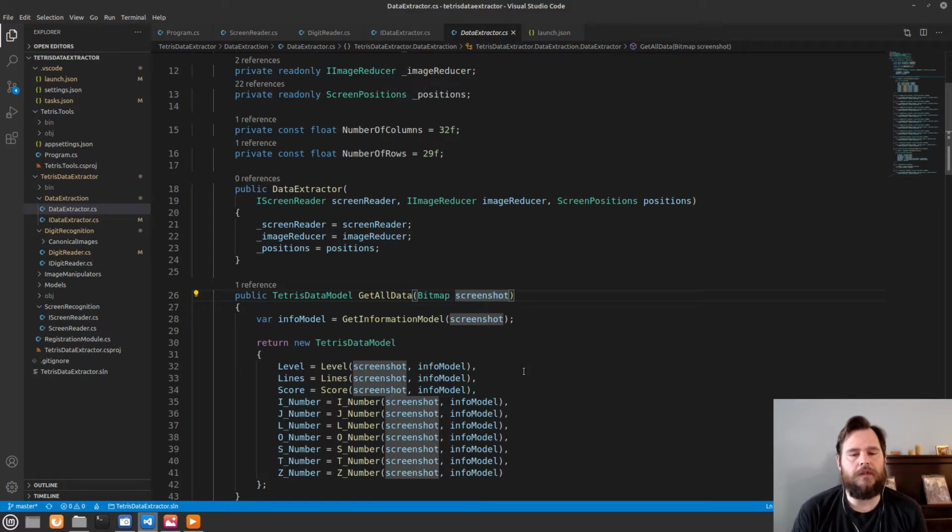So what we're going to do is treat this as a one-to-one class to screenshot, so that we can get information from it as we see fit. If I want the level only, all I do is take this class and ask, what's the level? And it doesn't calculate the lines or the score or all the piece counts. It just calculates the level, and then once it calculates the level, it stores it. So if I ask for the level a second time, it doesn't calculate it again. It just retrieves it. And that's what's called lazy loading.